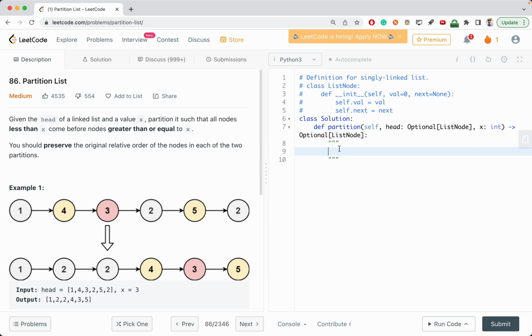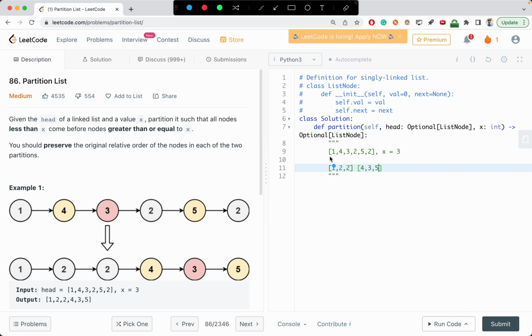In this example, our linked list is this and our x is equal to 3. We have to get all the values that are less than 3, that is 1, 2 and 2, and also all those values which are greater than or equal to 3, that is 4, 3 and 5. So if you can see, the relative order here is preserved. This is our 1, which is followed by 2 and then followed by another 2. That's the same thing that we have got here.